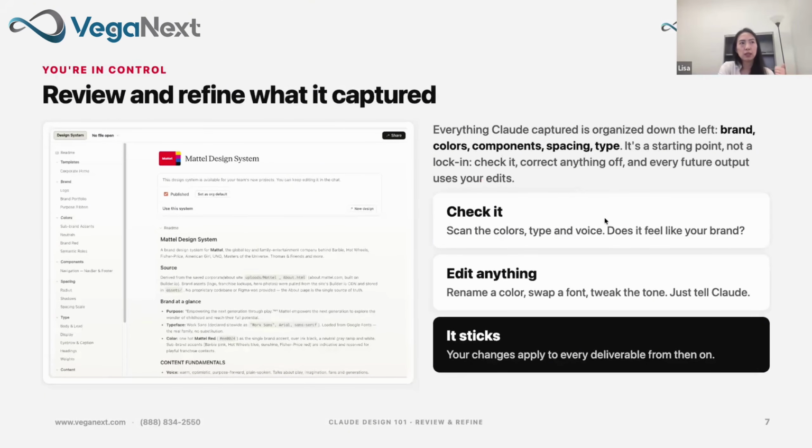So once Claude does all of this for you, it takes about 5-10 minutes for it to parse everything and organize everything into its own files. So you will see your design system in the example that we'll show. We lifted Mattel's, so it's a little bit easier for everybody to reference since it's a pretty well-known brand.